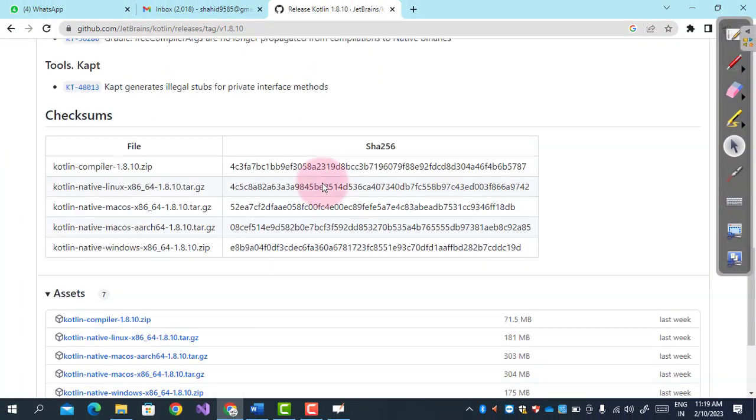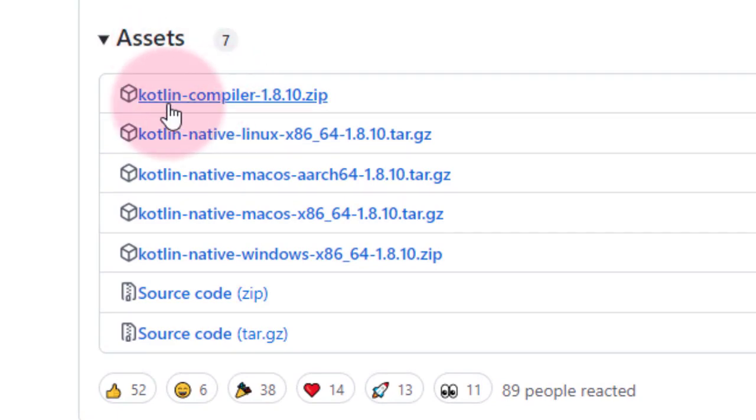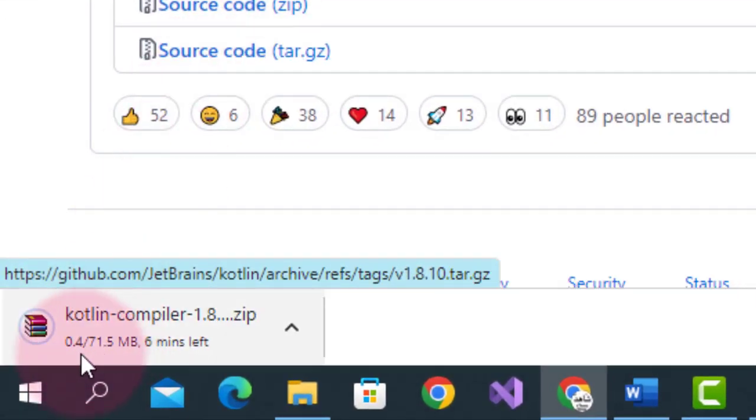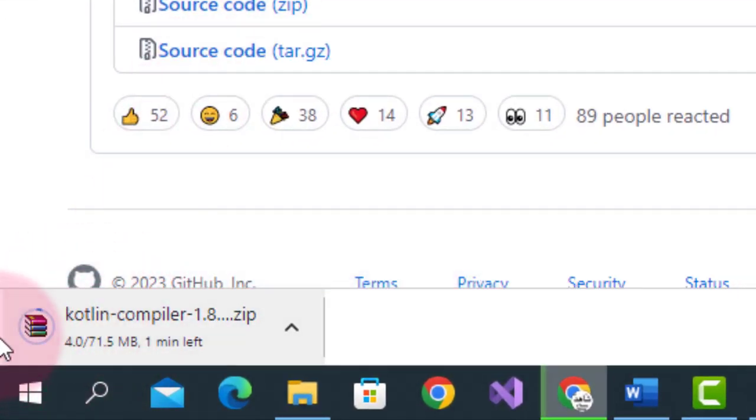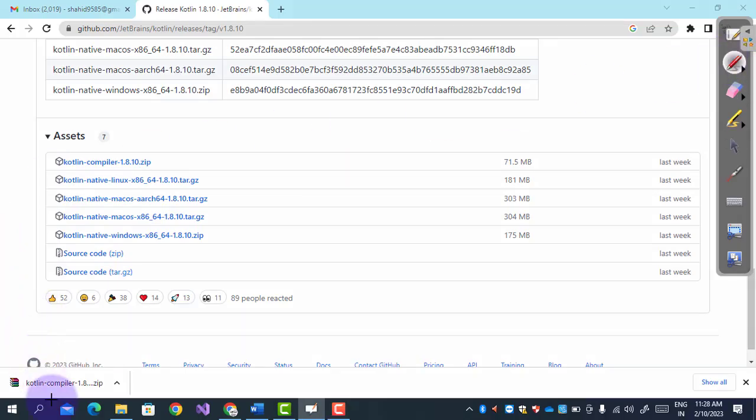and go to the end, where there are assets. Now we have Kotlin compiler 1.8.10. Just download this compiler by clicking on this link. It gets downloaded on your machine. As we can see here, the Kotlin compiler is downloading, and it gets downloaded in the system.